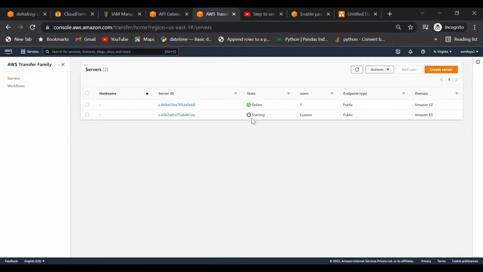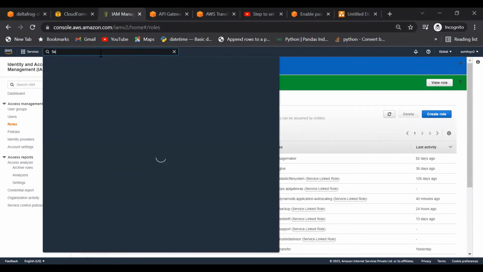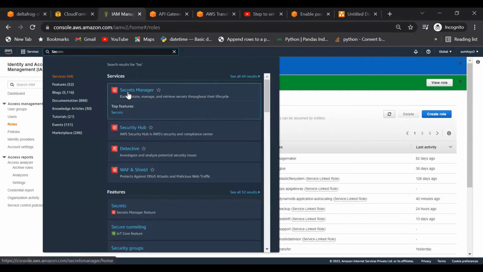So you see, this has started. This is starting now. Meanwhile, I will store my username and password inside the credential manager. So for the secret key, we'll go to Secrets Manager, where I will store the username and password.